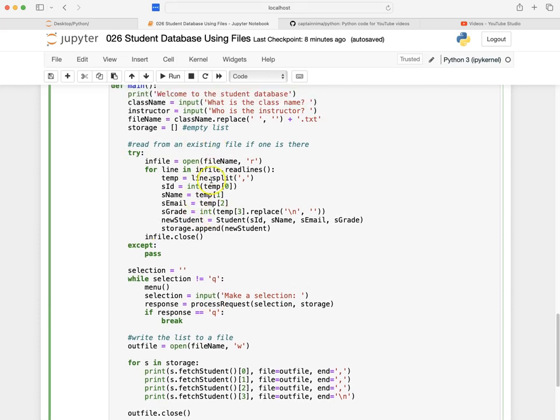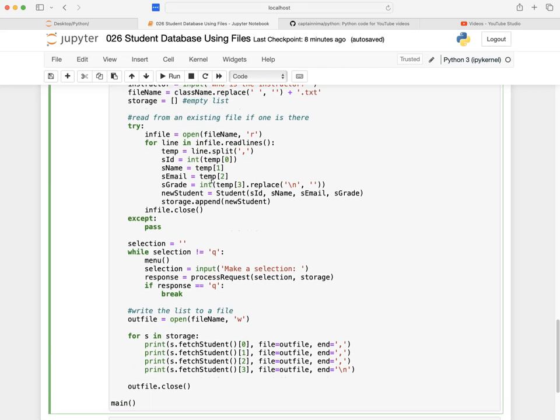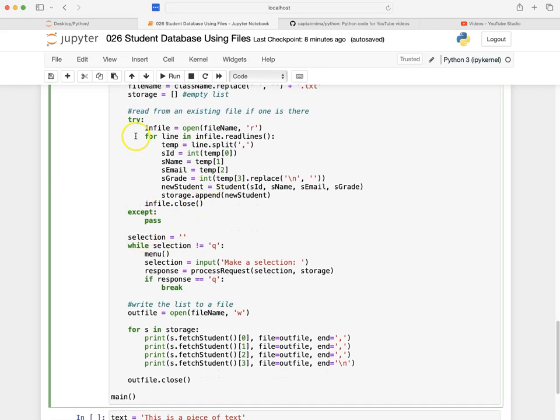So this is the first thing we do. Now, of course, the very first time we run this program, we don't have any files. So let's see what's going to happen. This is going to simply say pass. It's going to come over here and create this variable selection, which is nothing. And then I'm going to do a loop while selection is not equal to Q, so they haven't selected the quit option.